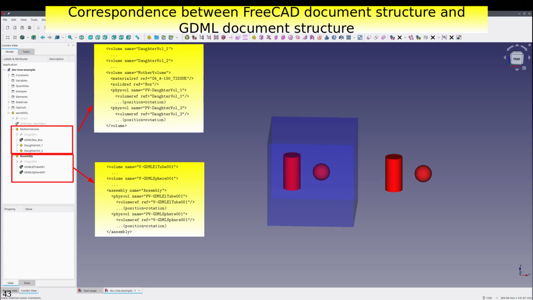Geometry in both FreeCAD and GDML is hierarchical. That is, objects can be placed inside other objects. The correspondence between the FreeCAD hierarchy and the GDML hierarchy is shown here. A mother volume, an App Part in FreeCAD parlance, can contain daughter volumes by assigning a containing solid to the mother volume. The resulting structure of the exported GDML file is shown in the top panel.